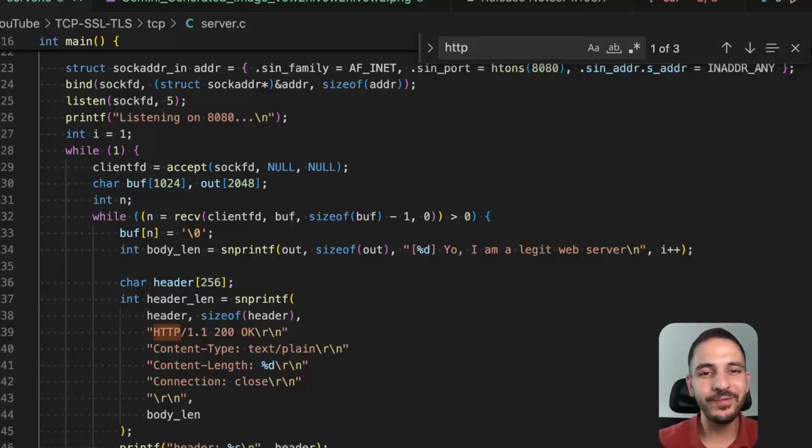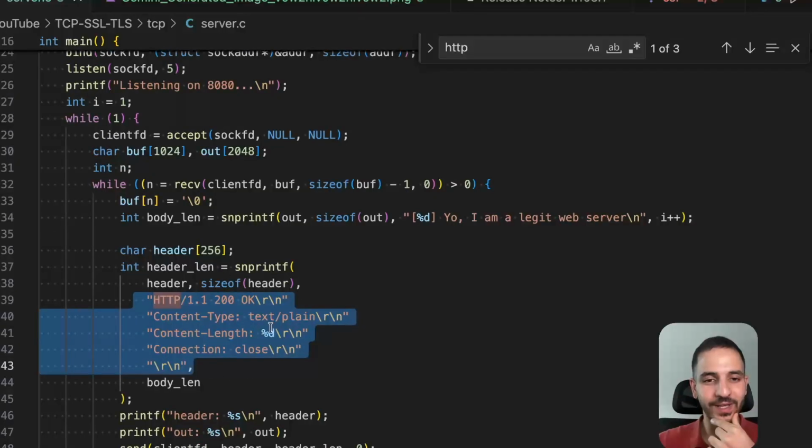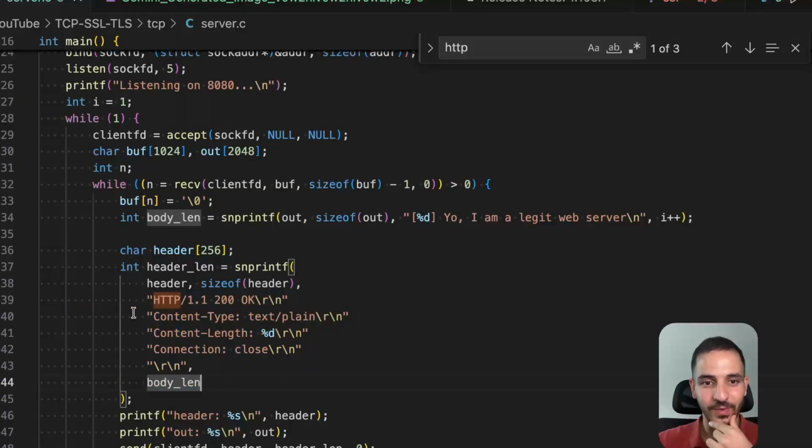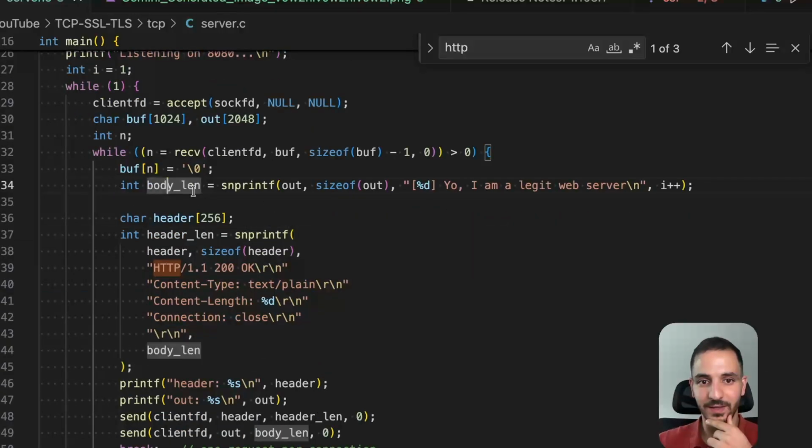So as I previously mentioned, HTTP is nothing but a layer on top of TCP. And so I have adjusted my TCP server to build a very basic HTTP server, and we're going to try it with curl. So whenever we get a request, we simply return the most basic HTTP response. We respond with this body saying, I am a legit web server.